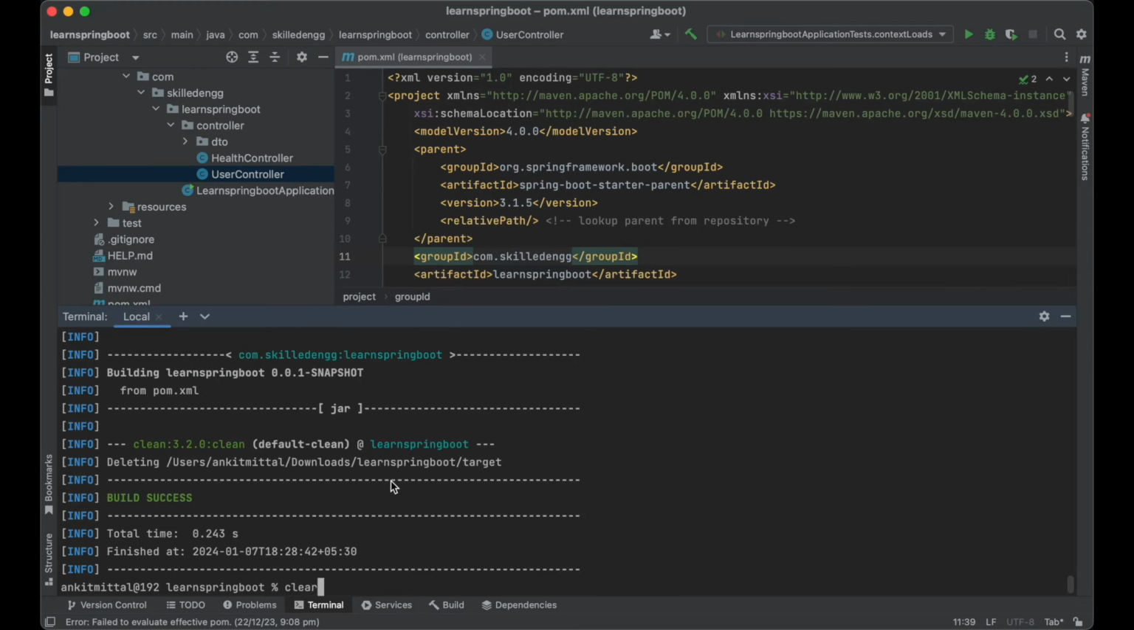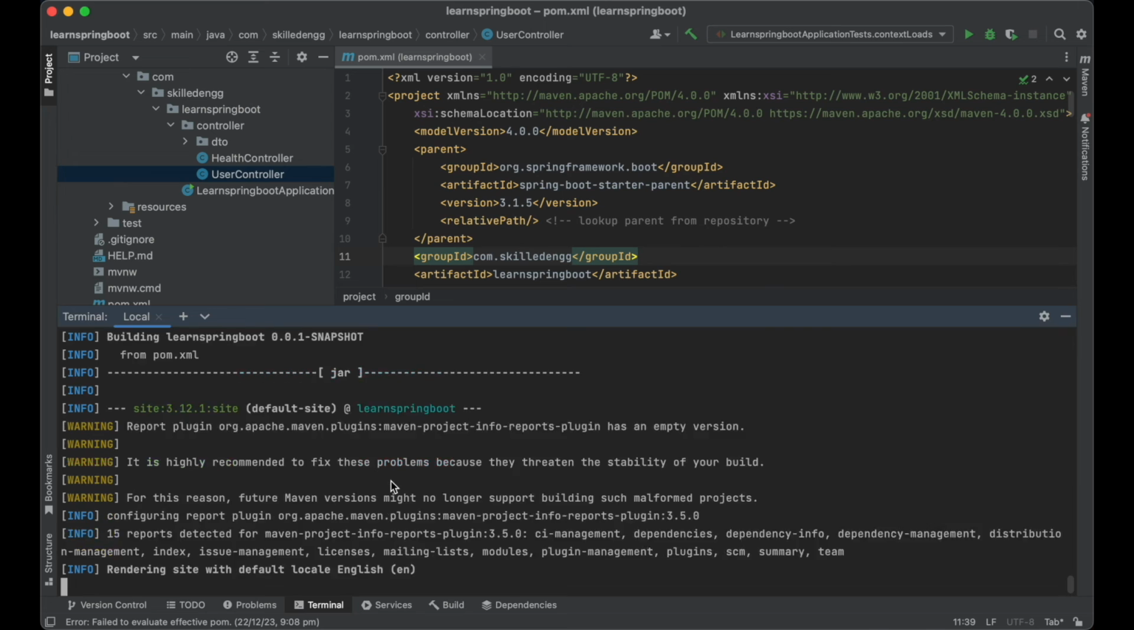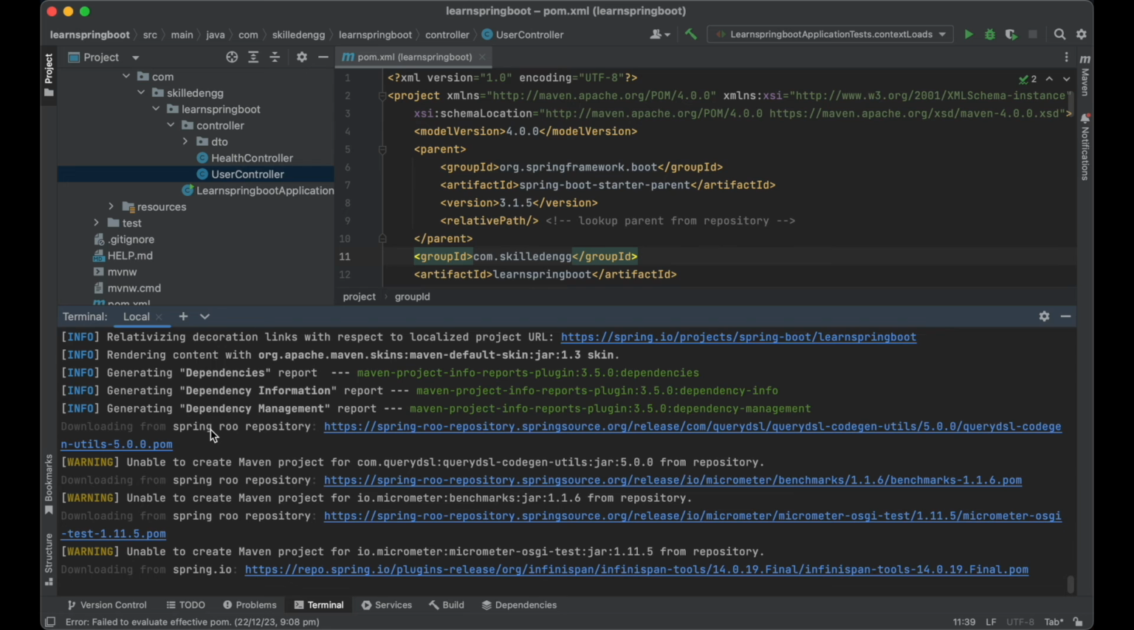Let me clear the terminal first. Now if I run the mvn site command, as you can see, it is running the site goal of this site plugin, and for you it might take a couple of minutes if you are running this the first time.